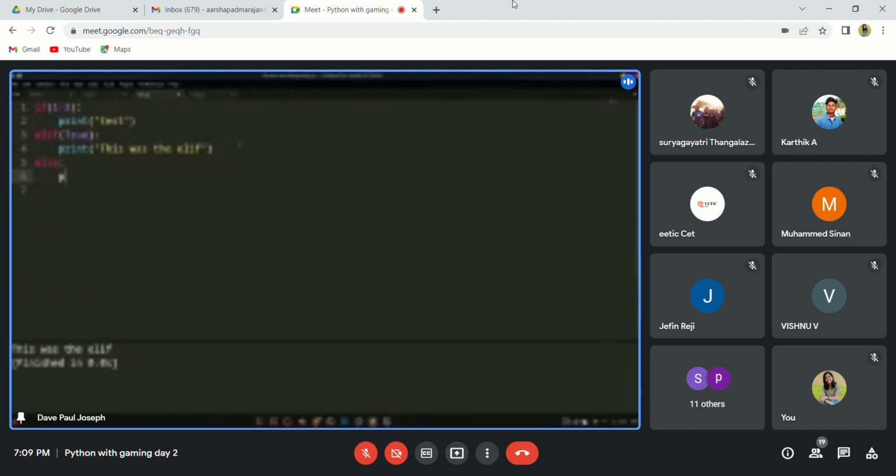and have that print something. Print this was the else. And if I give this as false, we notice this was the else.